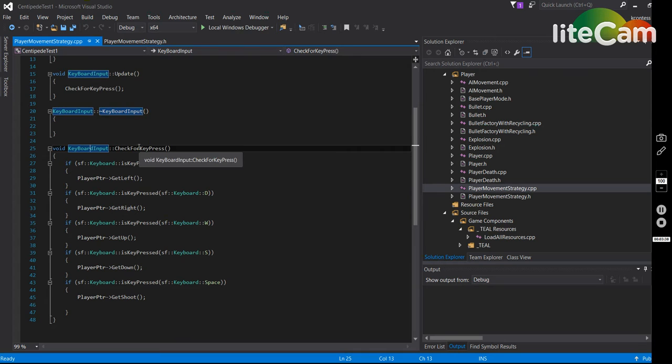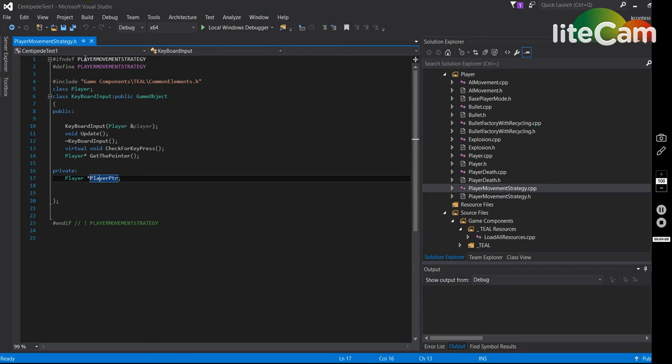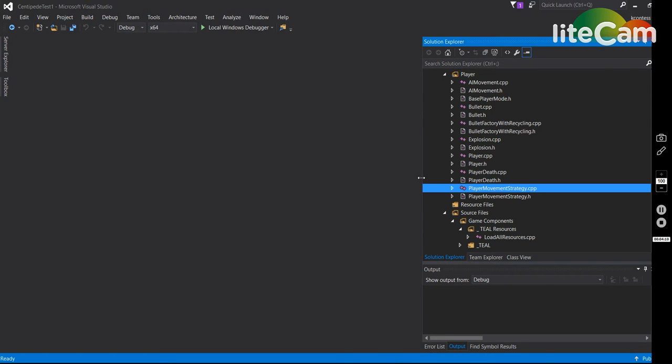but I have this function that says check for key press, and inside it goes back to the player, and it's like, oh hey, if this button is pressed, so an A, get the player's left movement, and if this button here, D, is pressed, get the right movement, and so on. And then especially for the blaster, or not the blaster, but the bullet as well. So I have that, so that's decoupled from the player.